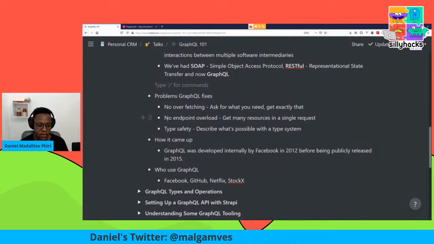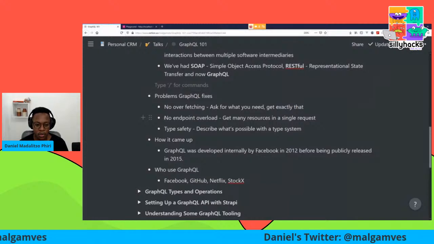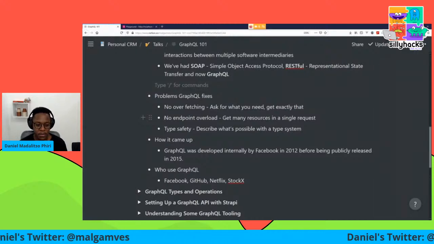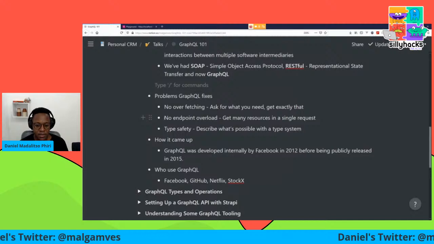And this endpoint overload was a huge problem because besides just having multiple endpoints, when you versioned an API, when you went from version 1 to version 2 to version 3 and you didn't deprecate, that means do away with the other endpoints, we still had 3 versions of, let's say, 50 endpoints. And that was a huge problem.